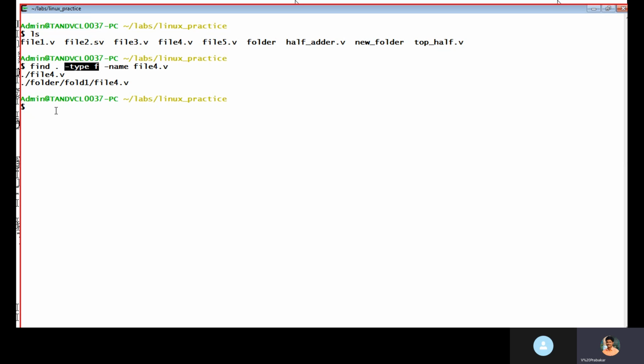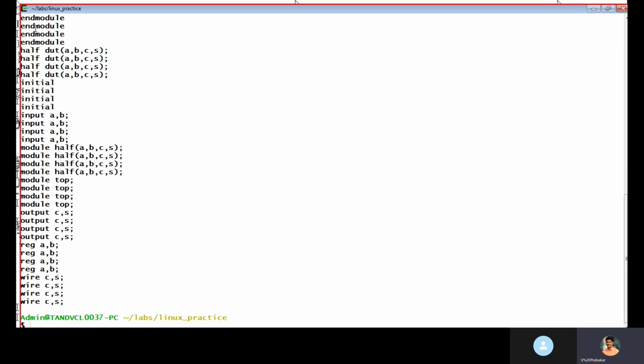Then the next command is sort. File 3. Okay. It will sort the lines which are present inside file 3 in alphabetical order.